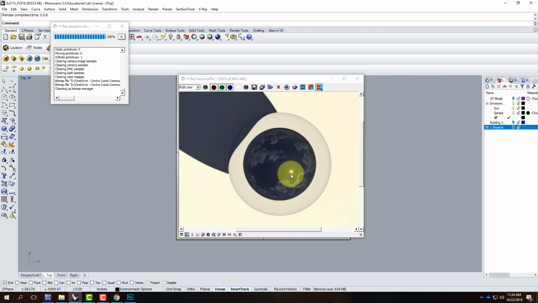There you go. Now that looks pretty good. So the sun is in the correct position for the shadow. What I did is I took the background image and rotated it around to match up with where the sun was in my scene.